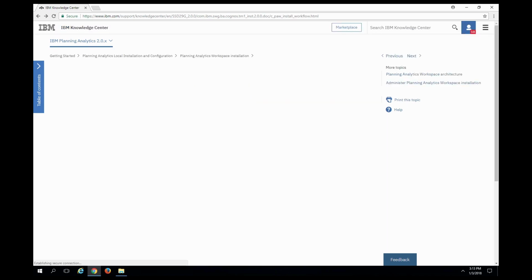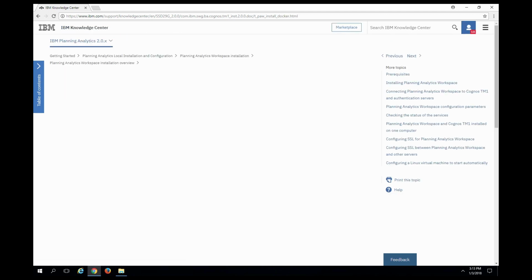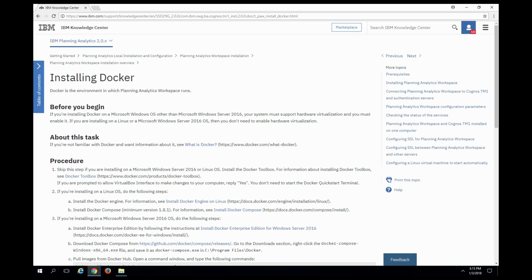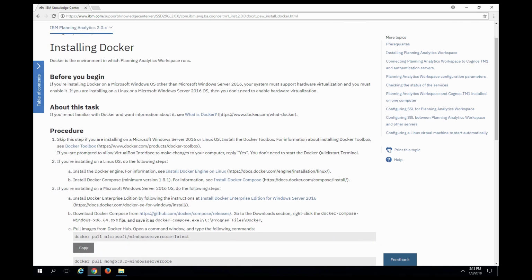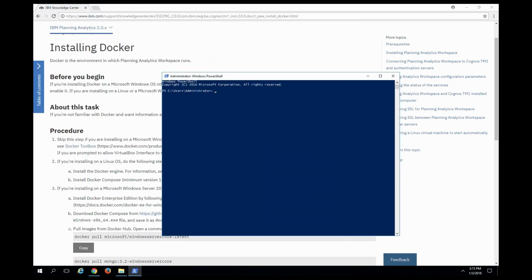The next thing that we will be looking for is here. We have checked the prerequisites. The next thing to do is installing Docker. Now, before we start this task, there are a few things that we need to do. We need to make sure that the Windows container service is already installed. How do we do that? We'll open up a Windows PowerShell window. Within the window, there are a couple things that we can do.